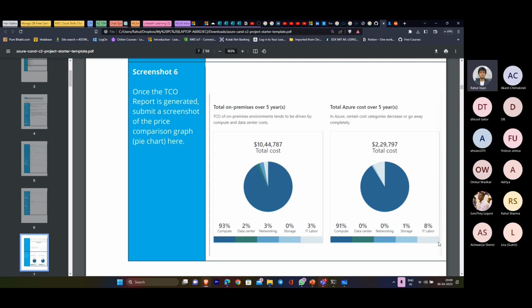And if you do this on Azure, the IT labor will increase a little bit, because you need to constantly monitor and check on the things on cloud. 91% is compute, but compute here does not have any hardware costs, and your networking and data center cost totally dropped, which were here.